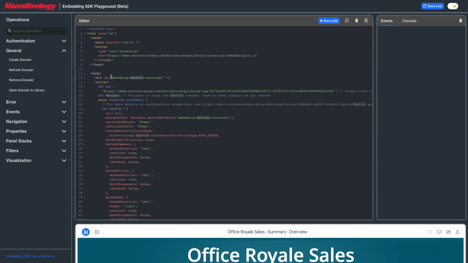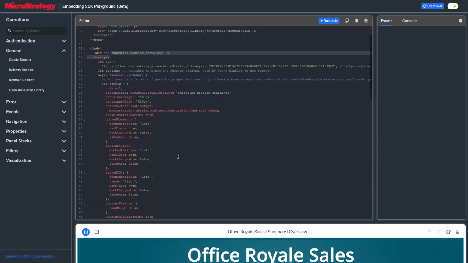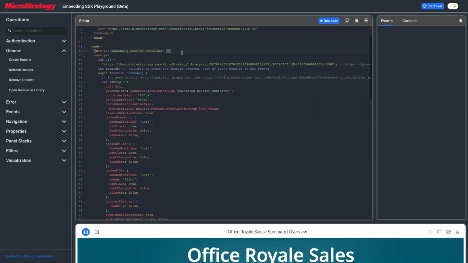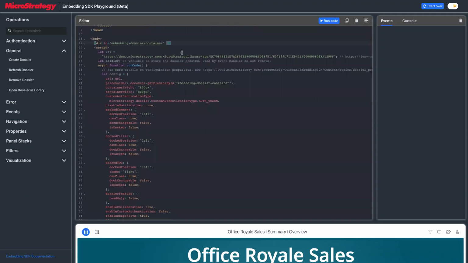This ID is used in the JavaScript code where we create a dossier. It's used in line 21 as well. So if you ever change the ID, make sure you also change the JavaScript code to use the same ID. In line 14, that's your Dossier URL. This is the URL for your Dossier. This is used in the configuration.